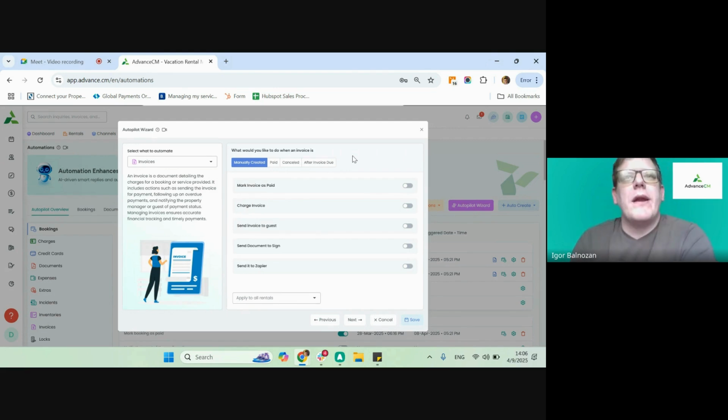So whenever a booking comes from your website, or even if you create an invoice manually, there are a lot of automations that will help you in your day-to-day work. So if we take a look, the system is asking us, what would you like to do when an invoice is manually created, when an invoice is paid, canceled, or even after the invoice is due?